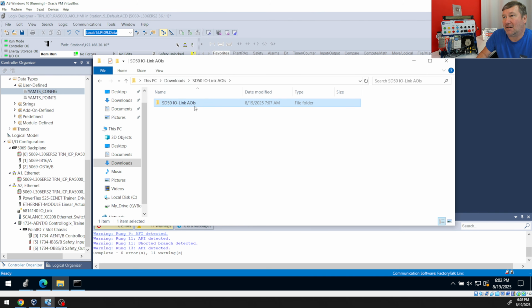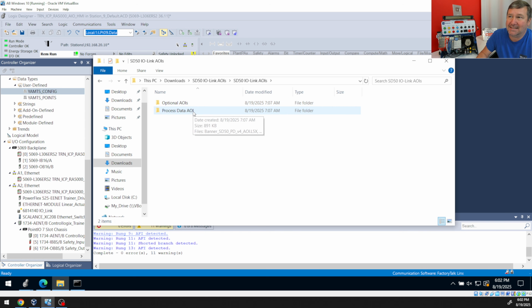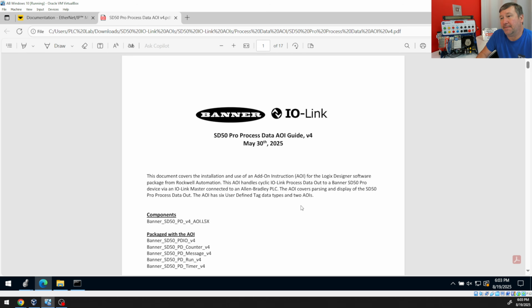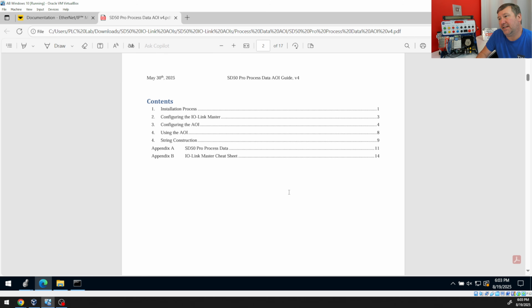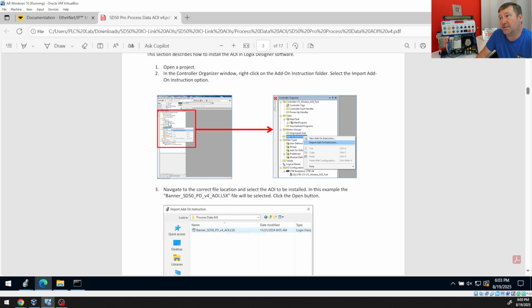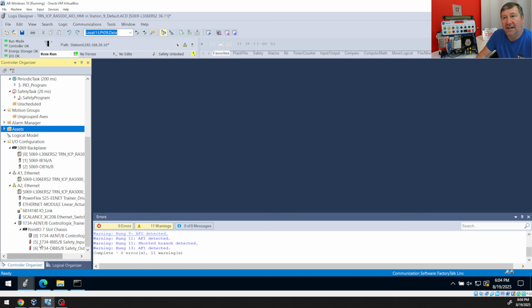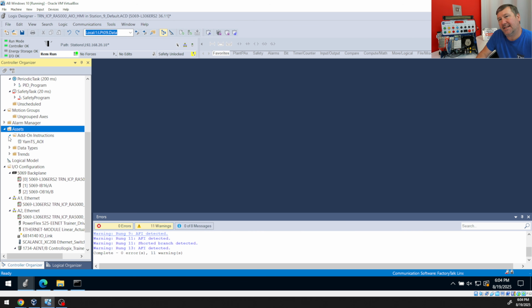Once you've downloaded the file, go ahead and extract it. If we go inside of it, we have some optional AOIs, but then we have the process data AOI, and that's what let's start with. So let's double click on it, and we're going to double click on the SD50. And if we go down a little bit, it's going to walk us through first installing the add-on instruction. We're going to go to Studio 5000, and then right up under IO configuration, you're going to see assets. And if we open up assets, then there's our add-on instructions.